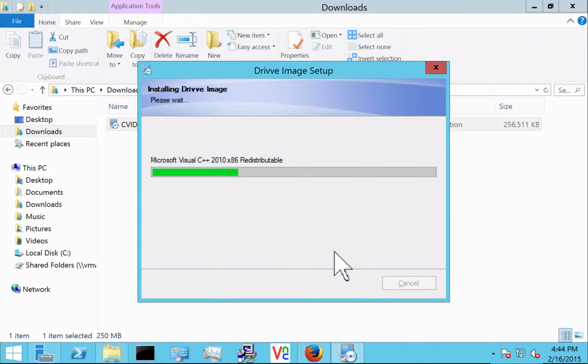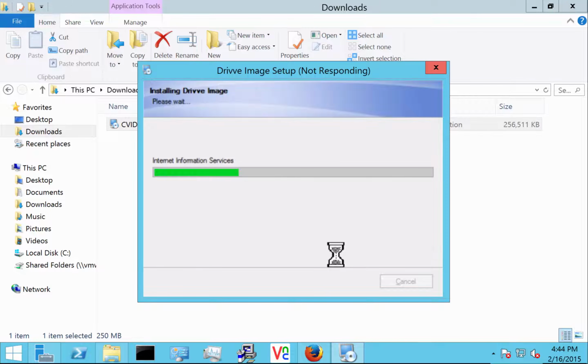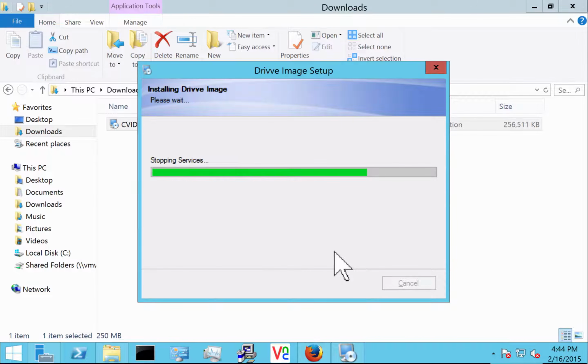So here you see that it's installing the redistributable. It's pretty straightforward. It'll let you know what's going on. Here it's setting up the IIS site for Drive Image. Some of these things can be reconfigured afterwards as well. You can always reinstall the Drive Image website, which we'll show in a later troubleshooting video.